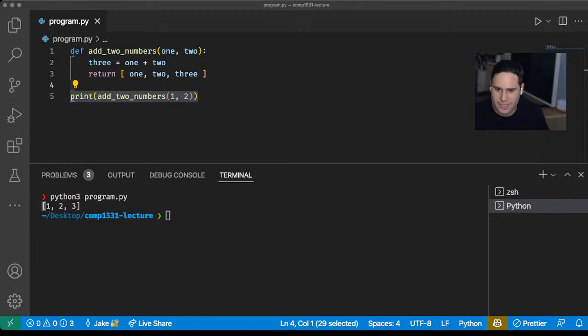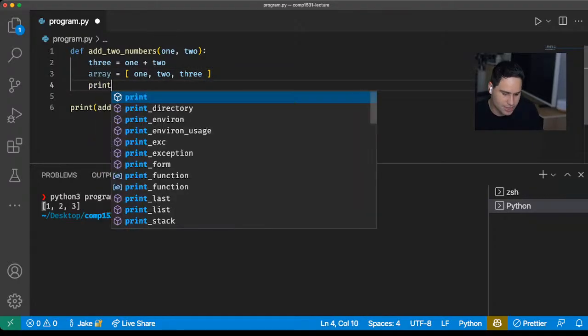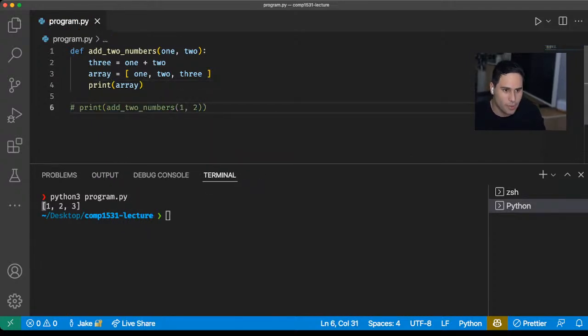How can I reference this array without giving it a name? Oh, good question. You would need to give it a name. So this is a good point. I never actually defined a variable that was this array. So I could just say that array is equal to that, right? And then I could print the array. If I remove this print, we're going to see the same output.